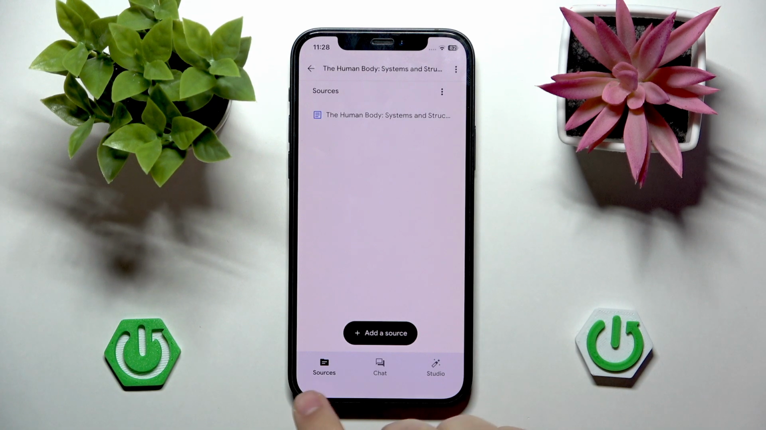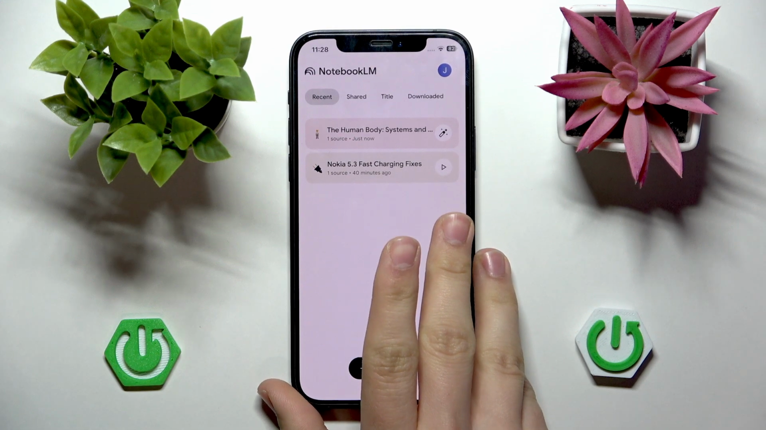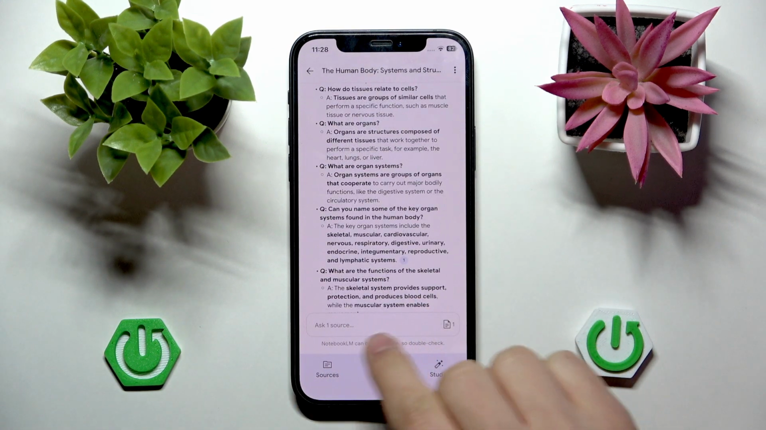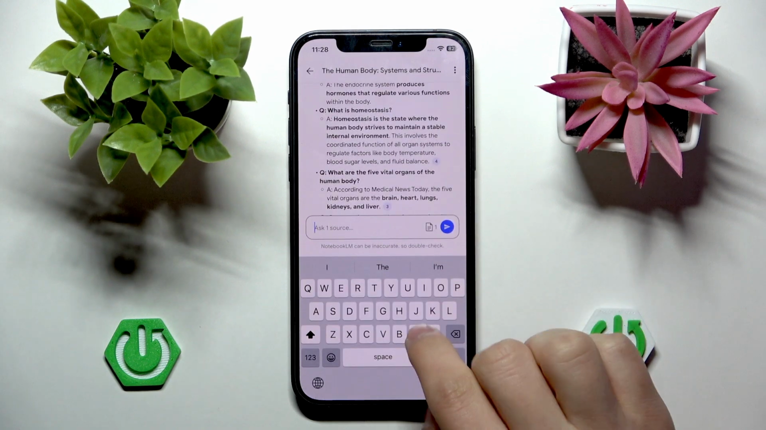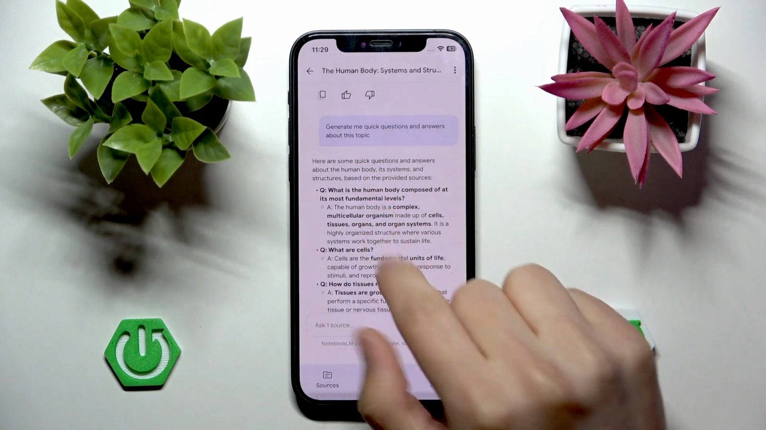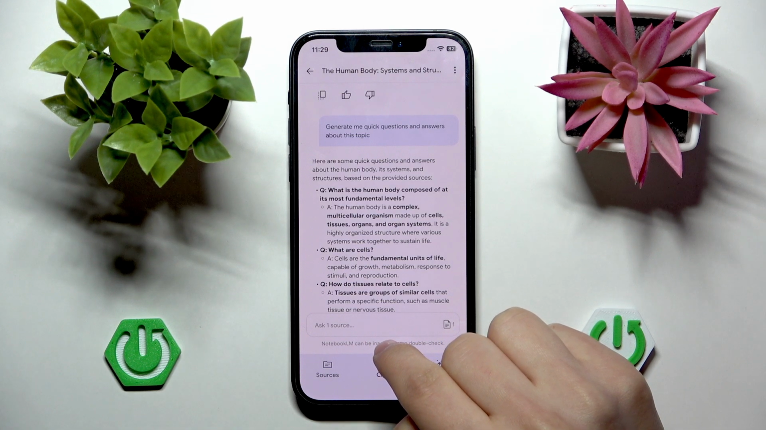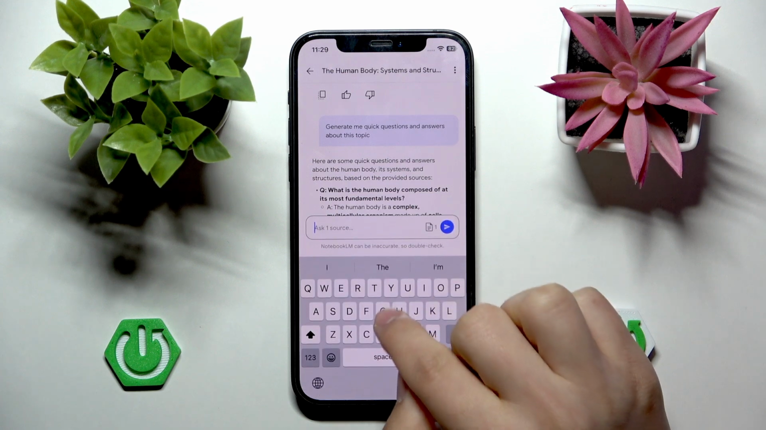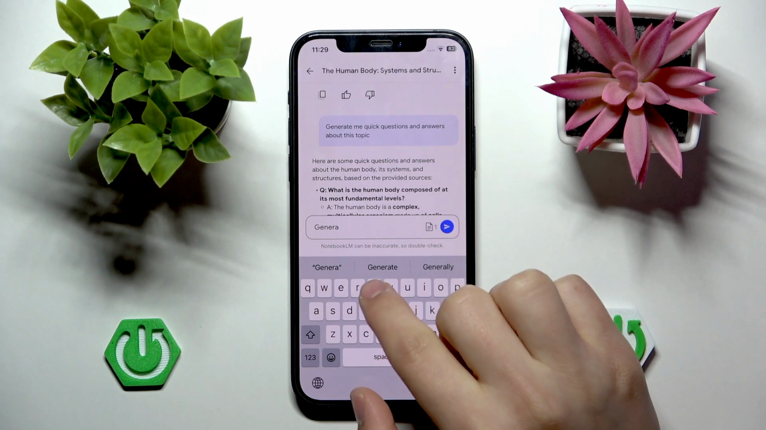So as you guys see, I already have NotebookLM opened, and I will open my source, then go to chat. As you see, I already did this, but all you need to say, just like I did at the top, is: generate me quick questions and answers about this topic. Let me try again to show you how it generates.